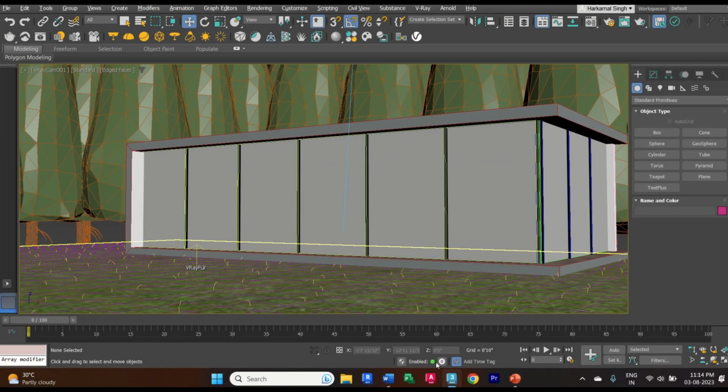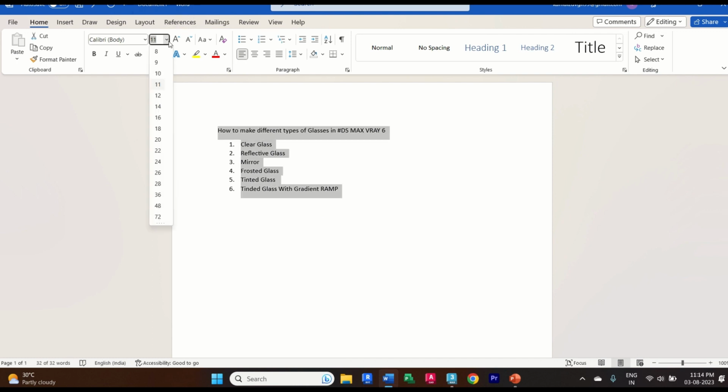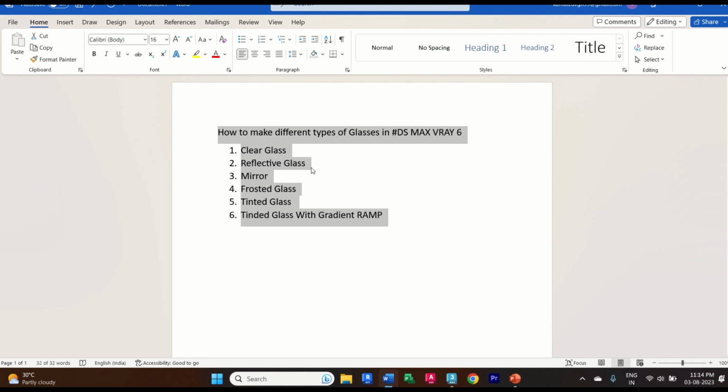Okay, hello friends. In this tutorial, we are going to learn about these different types of glasses. Just have a look. The very first glass we are going to create is clear glass, then reflective glass, then mirror, frosted glass, then tinted glass, and we will try to make tinted glass with some gradient map. Okay, so these are the following types of glasses we are going to make in this video.